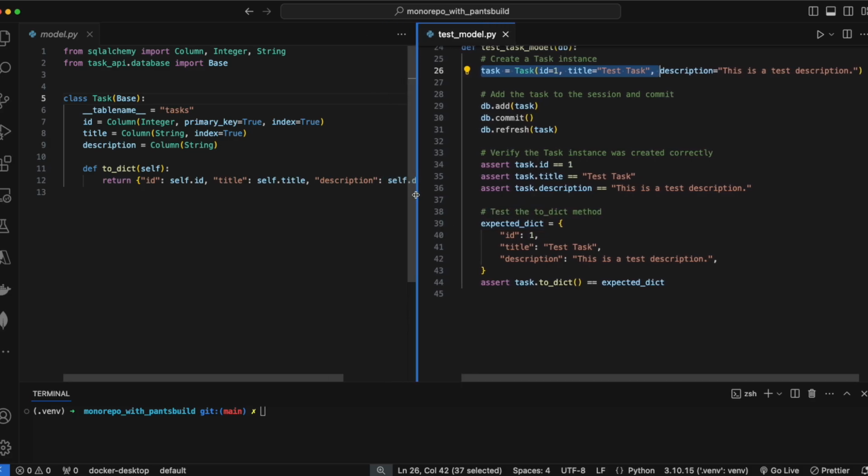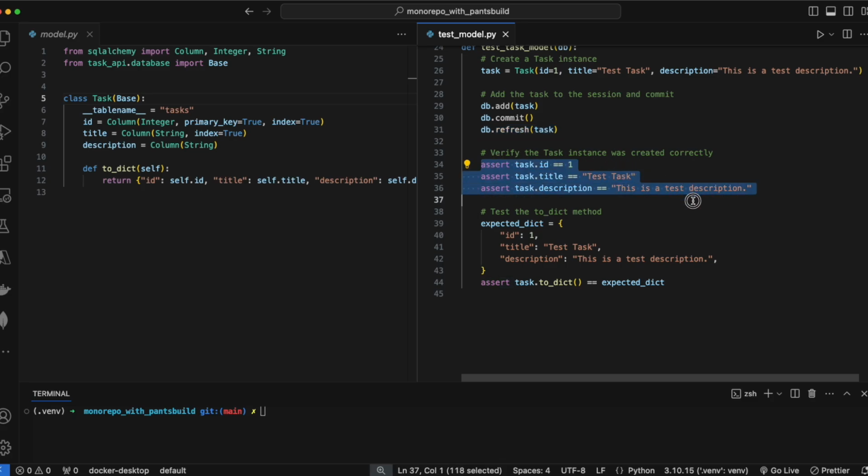Drag this a little bit. Okay, so that looks better. So I set this up, just passing random variables, add it to the database, commit, and refresh. Pretty standard stuff. Then I just assert the result. I test the to dictionary to see if it works.